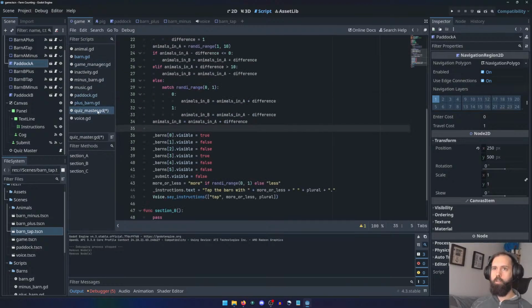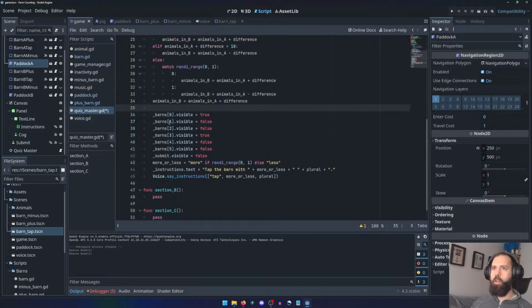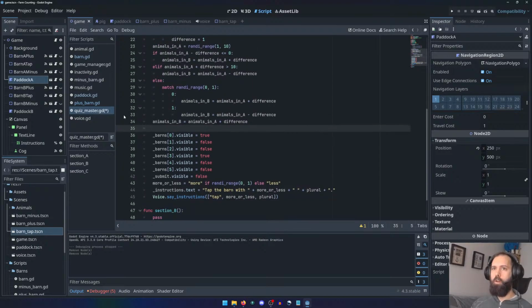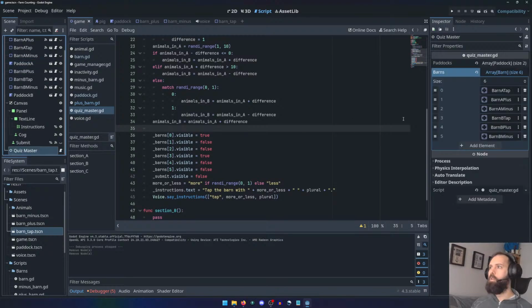Darn it. I need to change how my barns work so that any barn can add an animal. But whatever. For now, I'm just going to say barns. Which barn? Oh no. Okay, barns 1 dot add animal.